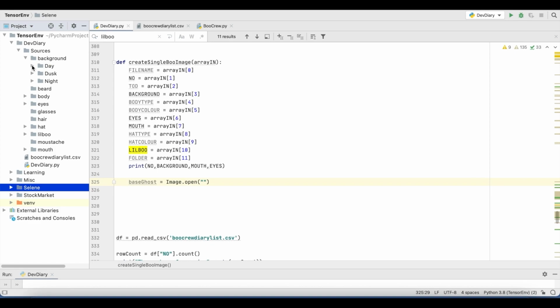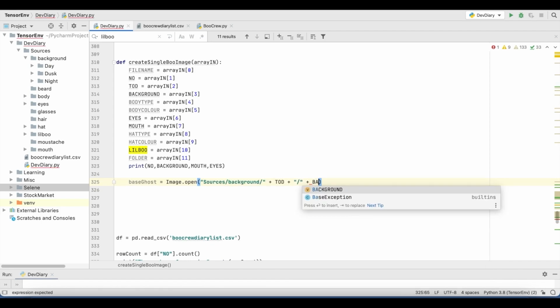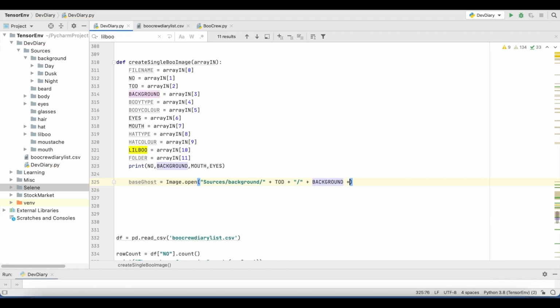All right, so we're just going to build that query up, and the way we're going to do that is, first of all, we're going to say sources, and you can see it even suggests it for us because it's that lovely slash, and then we're going to say plus the time of day, because you can see here the first layer is sources background, like that, and then slash again, and we're going to then go into the time of day layer, which will be this variable, plus slash, and what we're doing is we're building a string which points to a directory, and then plus the actual background variable, like that. Right, finally, then we're going to say plus .png, like that. Easy peasy.